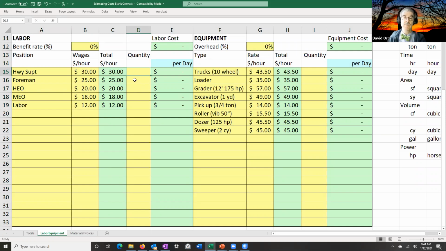How many 4 people? Well, I hope you only need 1 person in charge. You've got probably a heavy equipment operator. So you need 1 heavy equipment operator for the day. Maybe you need 2 trucks or 3 trucks.